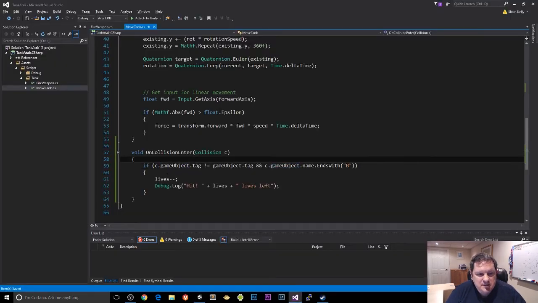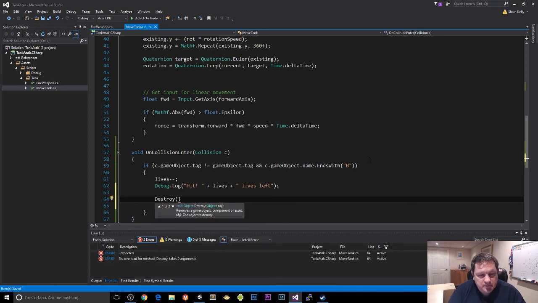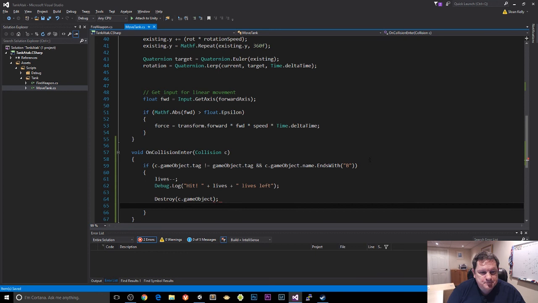Let's fix that. So now we know that the lives is being depleted. That's good. We can also do destroy, and then the thing we want to destroy is the game object of the bullets. We do C, which is the thing that's collided with us, and then it's the game object of that.